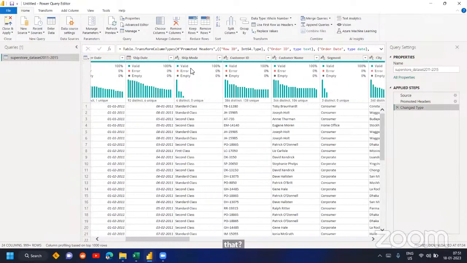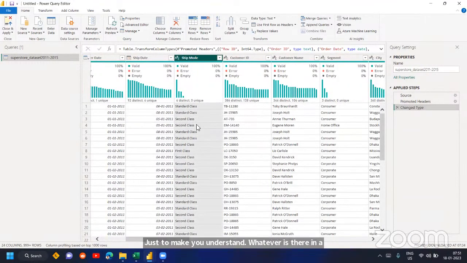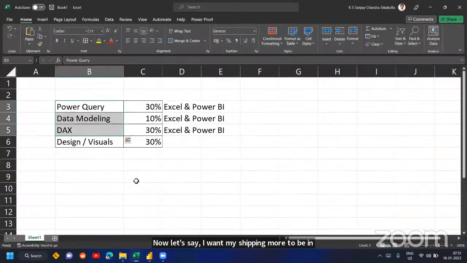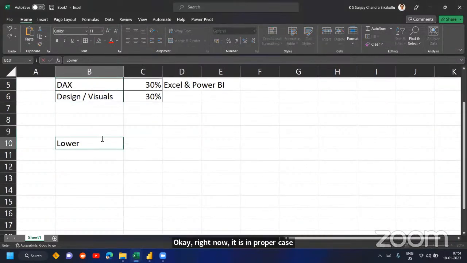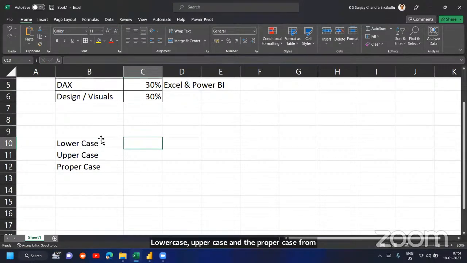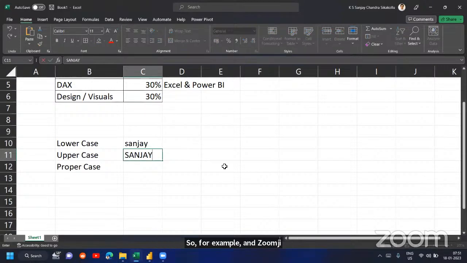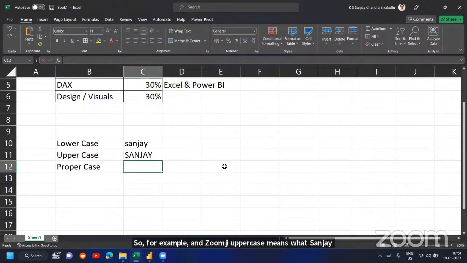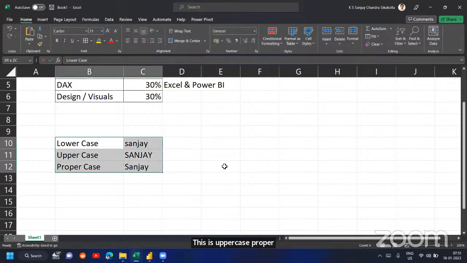Let's say I want my shipping mode to be in capital letters. Right now it is in proper case. There are 3 cases: lowercase, uppercase, and proper case. Lowercase means everything is in small letters. So for example, I'll say Sanjay. Uppercase means SANJAY, this is uppercase. Proper case means the first letter will be capitalized and the rest of them are small. So these are 3 different cases: capital letters, small letters, and a mixed case, in layman language.